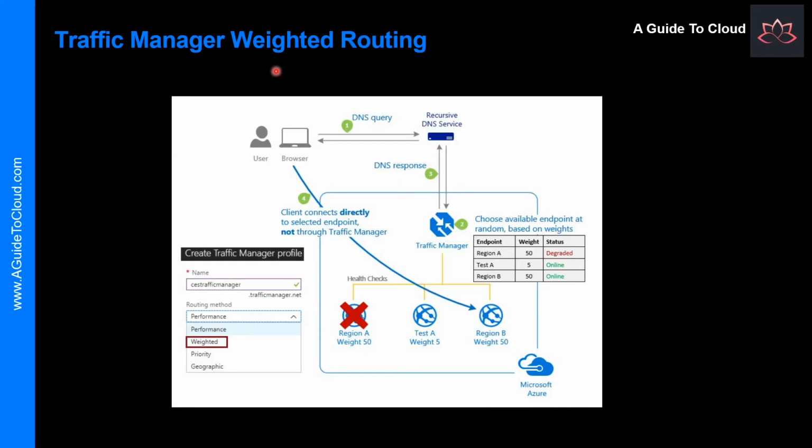So let's look at the Traffic Manager weighted routing method. The weighted traffic routing method allows you to distribute traffic evenly or use a predefined weighting. In this method, you assign a weight to each endpoint in the Traffic Manager profile configuration. The weight is an integer from 1 to 1000. This parameter is optional. If omitted, Traffic Manager uses the default weight of 1. The higher the weight, the higher the priority.